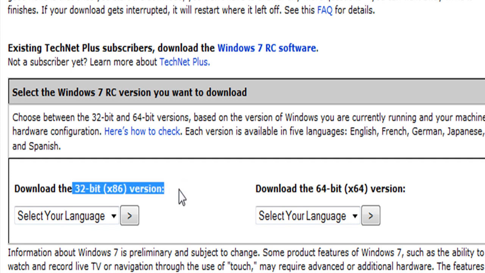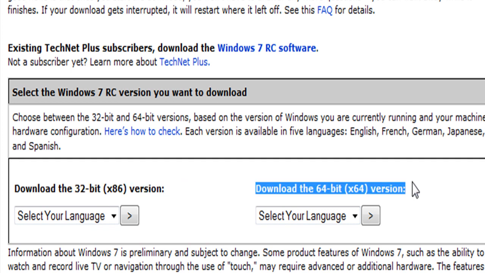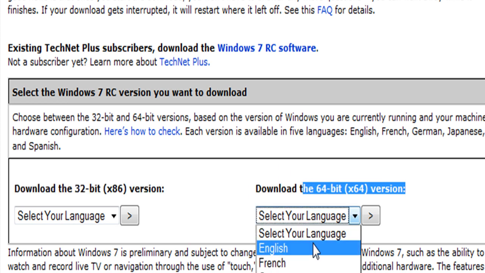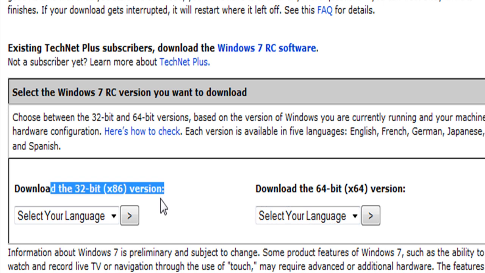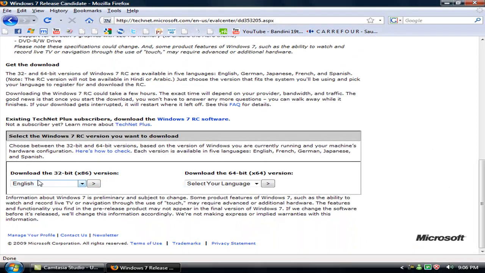So if you have more than 4 GB of RAM or 4 GB of RAM, you can just click on 64-bit and select your language, English, French, Japanese, blah blah. And if you have 32-bit, select English. I'm using 32-bit. Click here.